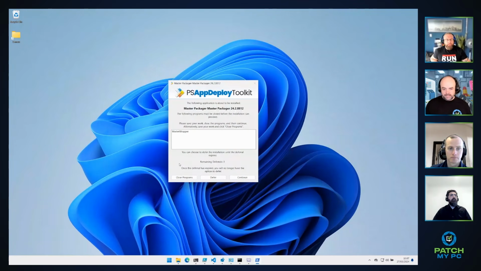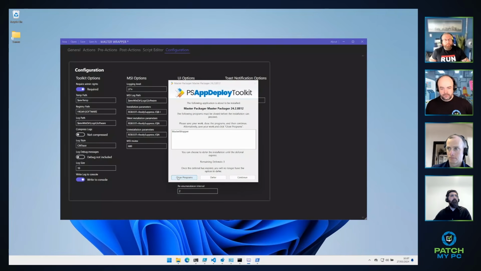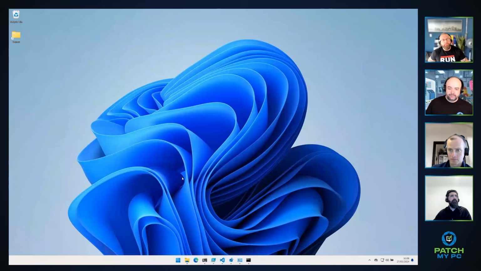It's actually pulled out the exe names from the MSI and worked out that I have master wrapper running already. So I need to close that before I proceed. I can hit close programs, or I can defer if it's not a convenient time. By default, it's 3 deferrals. You can configure this to as many as you like. You can also do it based on date. Now that was over very quickly because I actually have it.